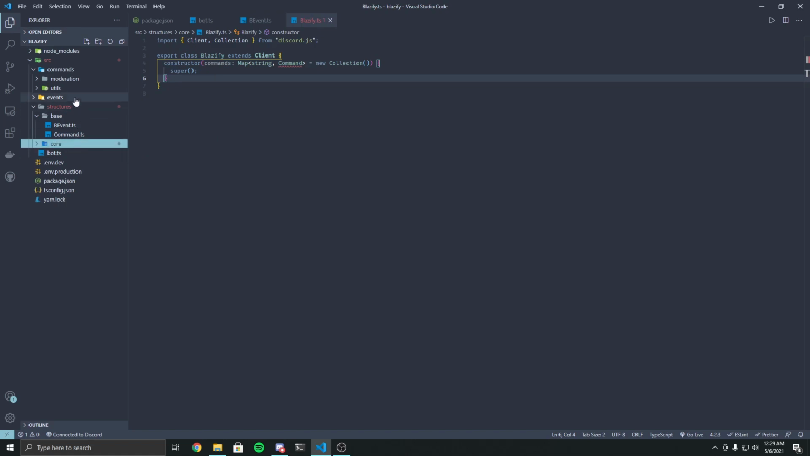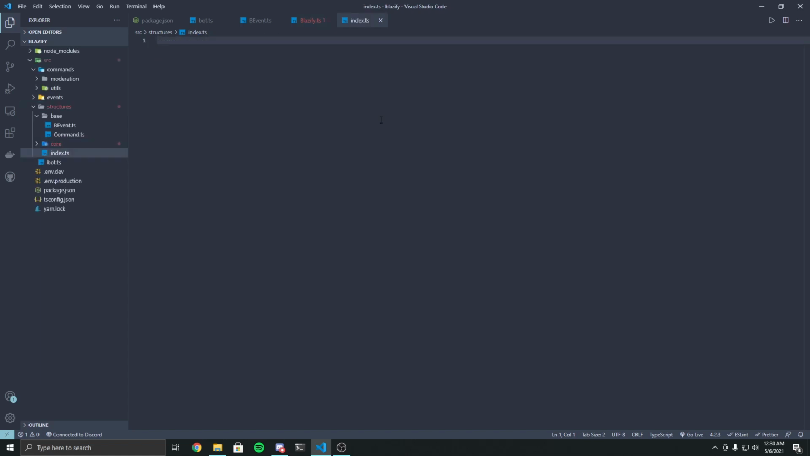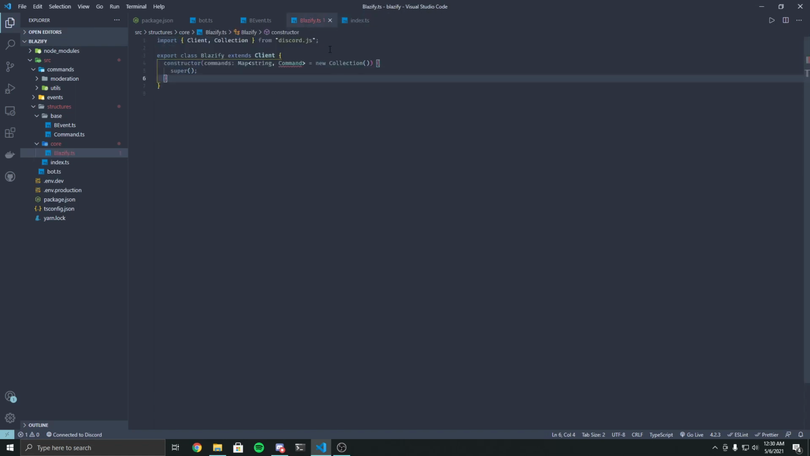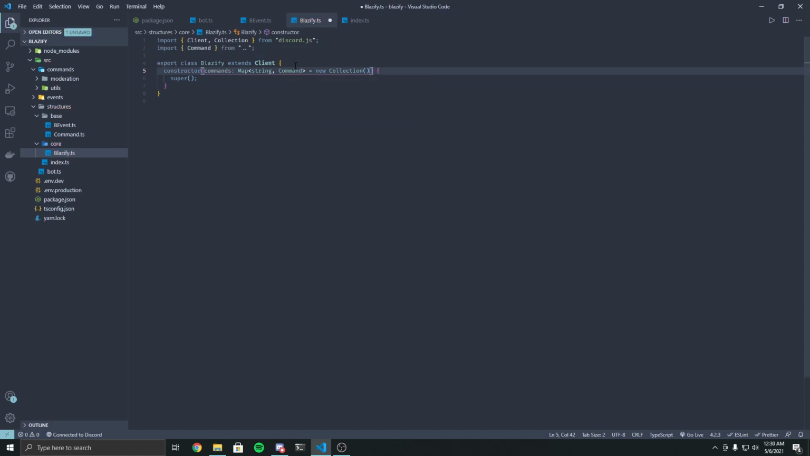Okay, and here under structures, I'm going to create a new file called index.ts, and this will be used for exporting all of the structures from a single file. So we can just access this structure folder, and then we can get the command class and the event class, and not have to point to the event file specifically. So export everything from base/command. That way in blazify.ts we can access command real easy. I'm just going to import module from the previous folder. All right, this is done.